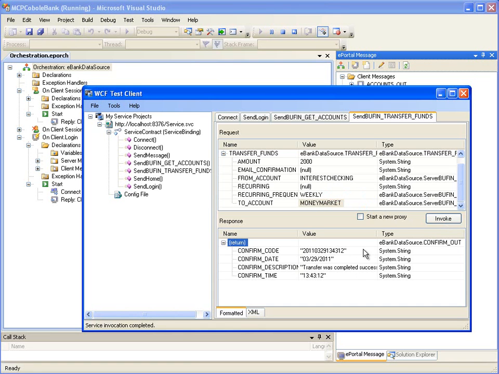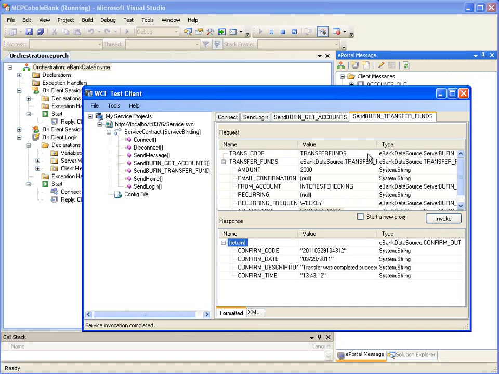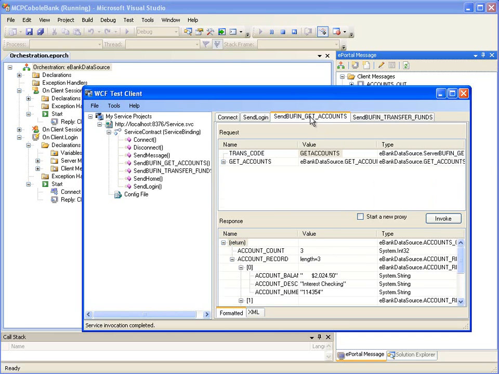We can refine the web service presentation project so that transcode is not required to be selected manually. Whenever we invoke a web method, we must select the correct value for transcode. However, the correct transcode is implied for the particular web method we are calling. For example, when we call SendBuffenGetAccounts, we always want to set transcode as GetAccounts.